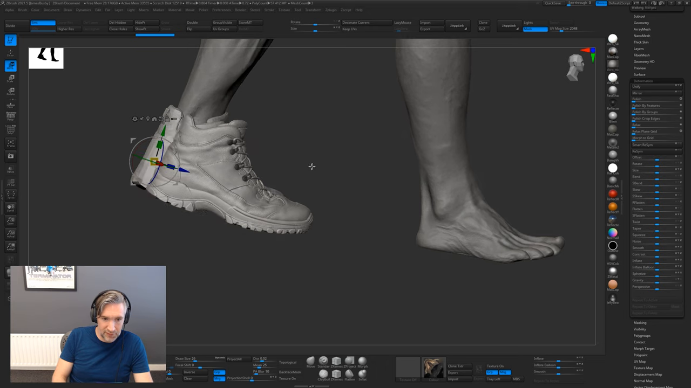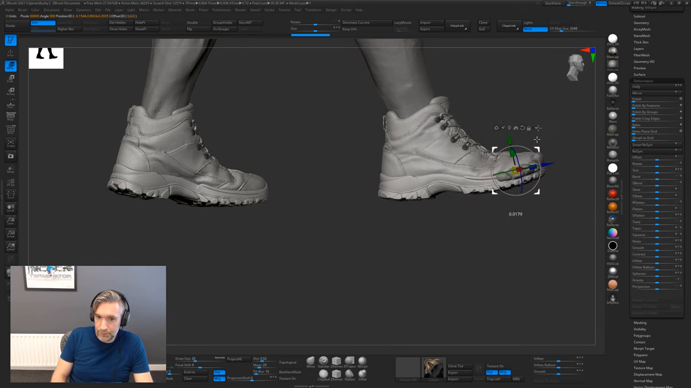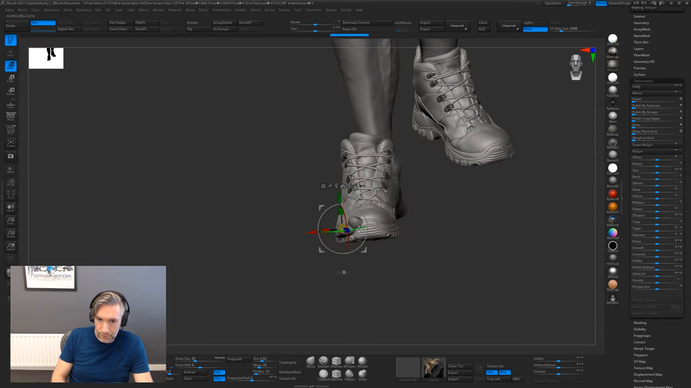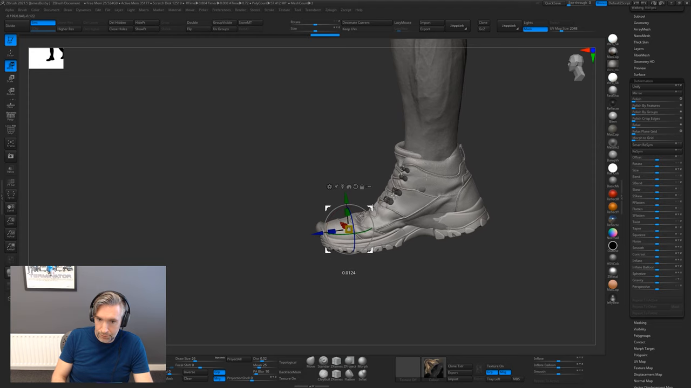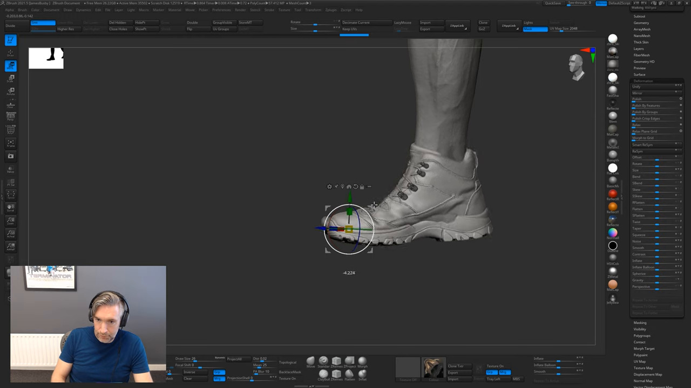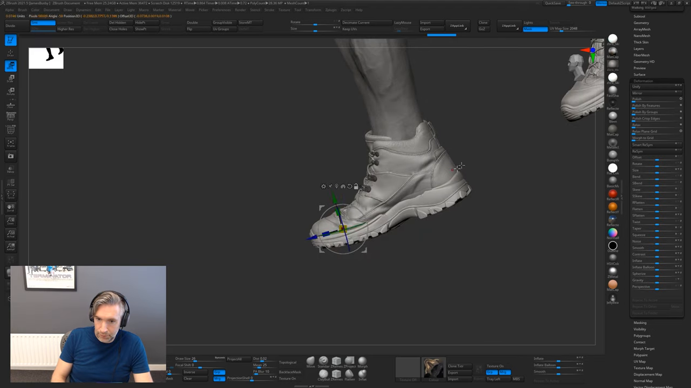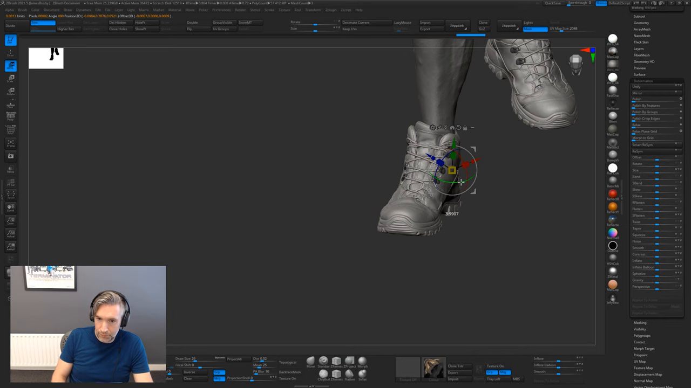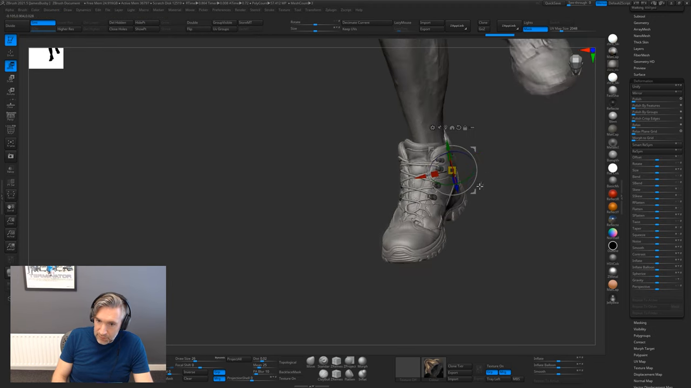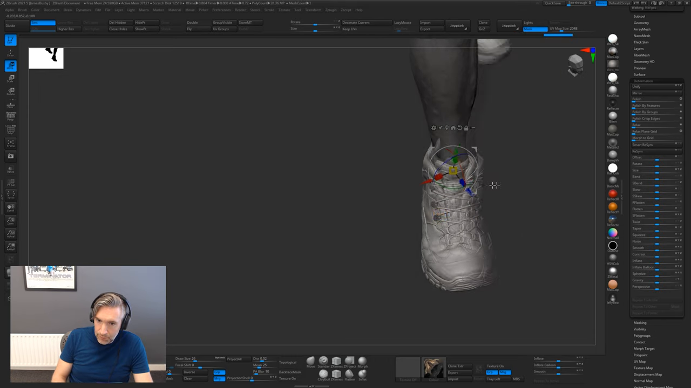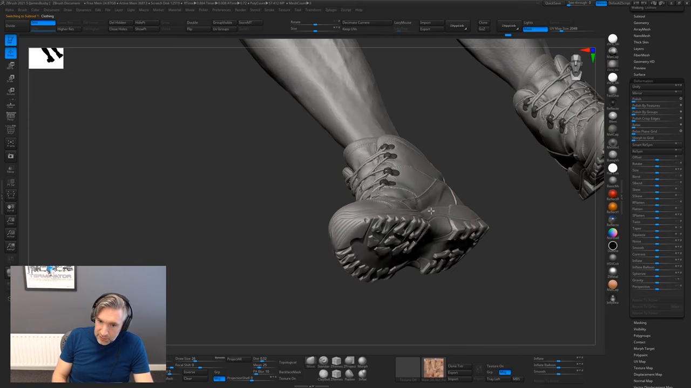And what we have to do now is reconstruct the subdivision levels. I'm just going to put it in place first before I do that. There we go, that's close enough, I think. So I might just move it this way out a tiny bit. And then again, I'm just going to modify this fit a little bit just with the move brush, just to put it inside the boot.